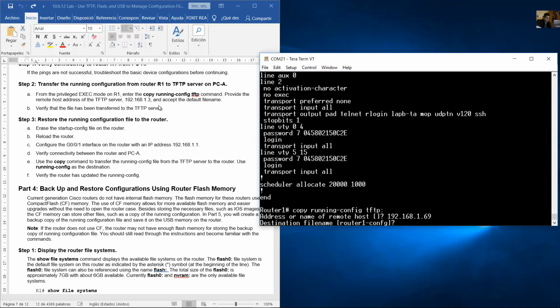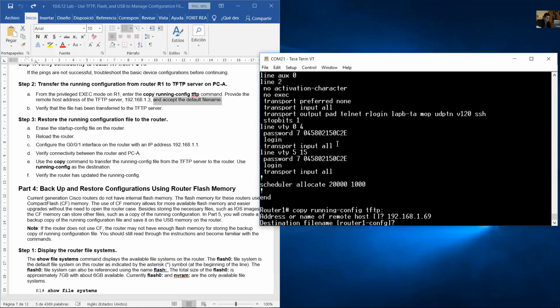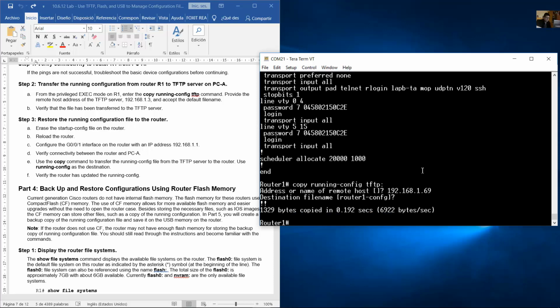and accept the default file name. Okay, I will use this default file name. In this case, this default file name is router1-confg. Okay, I will use that. Enter. And exclamation marks, success. 1329 bytes copied.